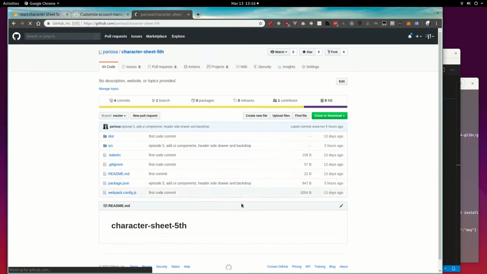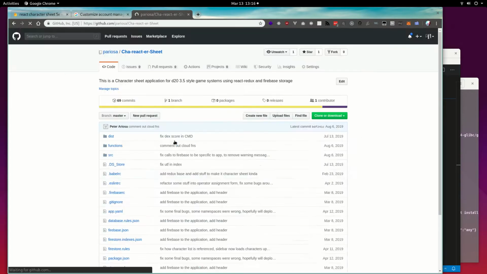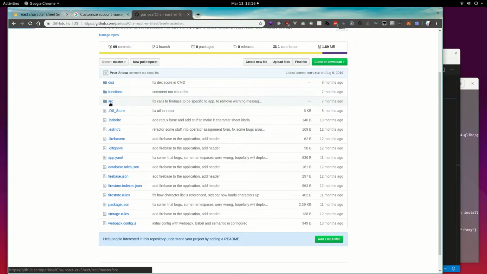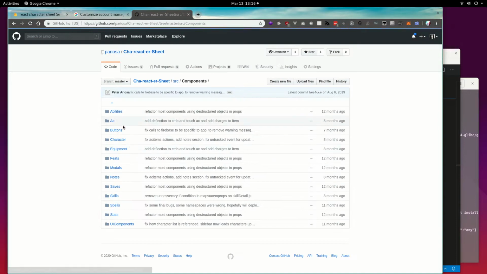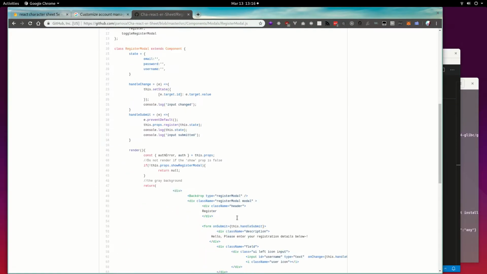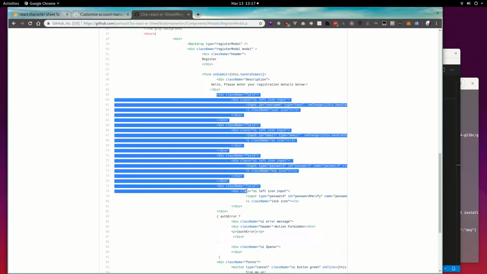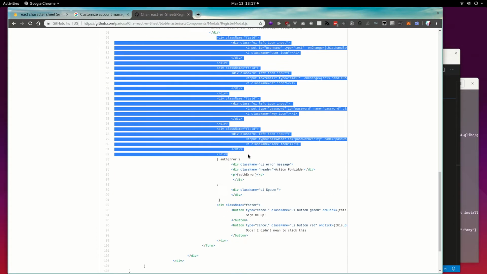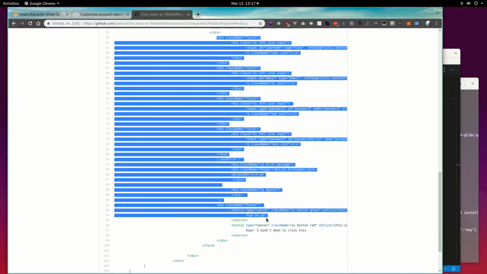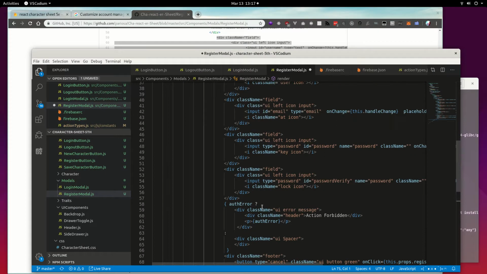Sorry, this is on my profile somewhere. Here we go. So source components, and this is in the modals, register modal. So I'm just going to grab all this stuff in the form because there's already field classes applied to them. Just for the sake of time, you can go back in and look at what these are.